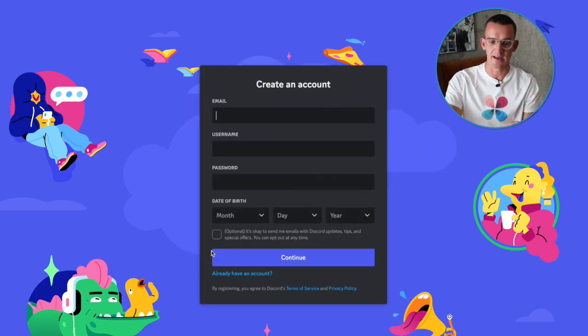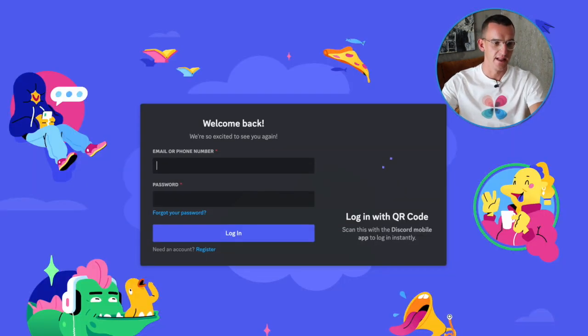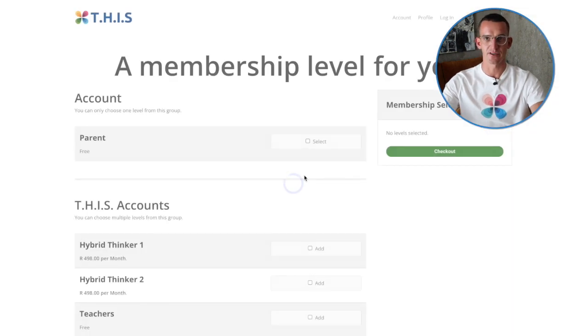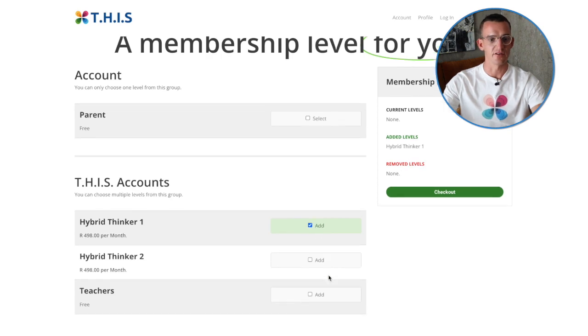If you have not signed up an account on Discord, it's going to ask you to register, or you need to go and register. Once you've completed that process, make sure that you finish your profile sign up inside the Thought Hybrid International School website. All we ask for is an email and a username and password.